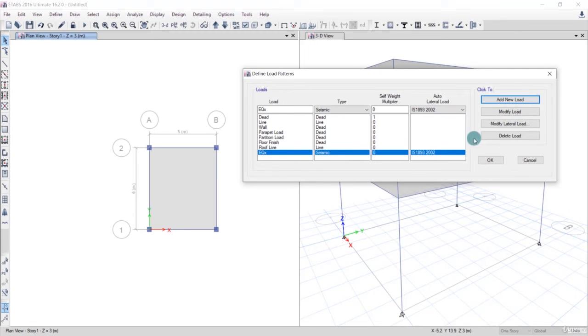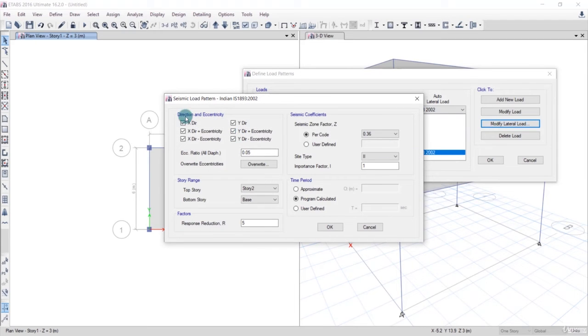After that, you have to modify the lateral load over here. Direction and eccentricity: we'll just apply the load in the X direction, and if you want to apply eccentricity, you can check these two options as well. The zone factor as per code is 0.36, in the severe zone it's 0.36, and site type, that is the soil type. For medium soil, its soil type is 2.